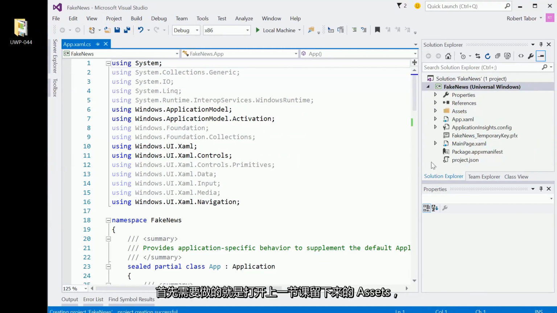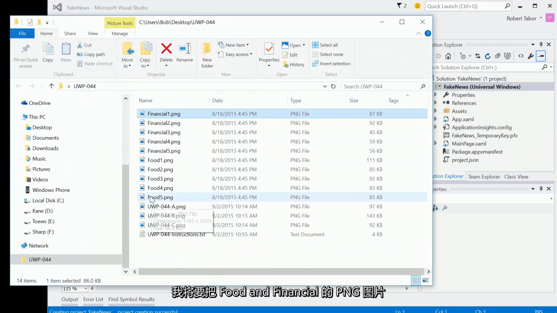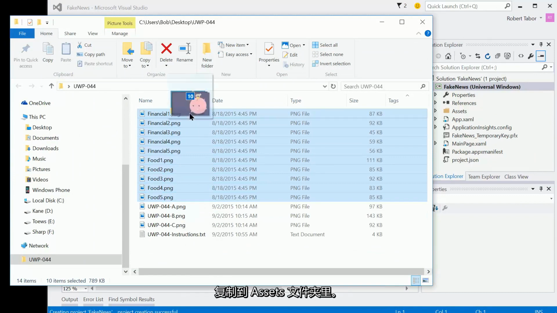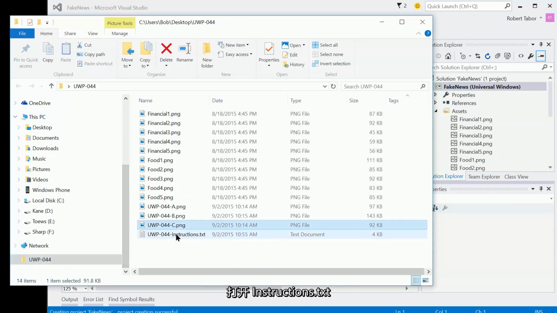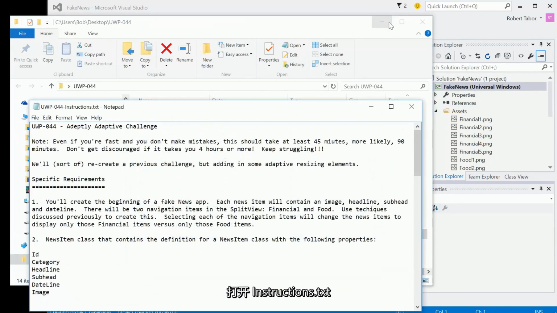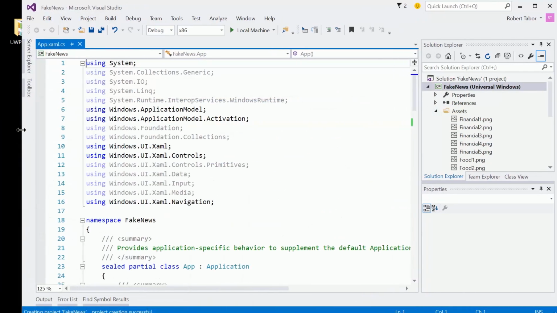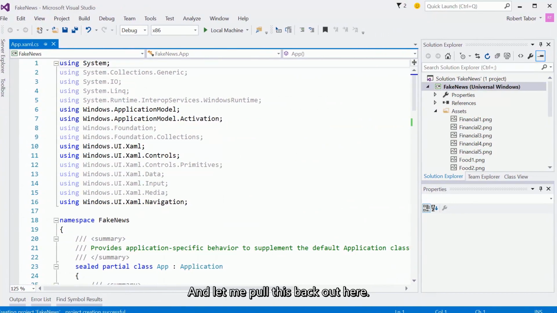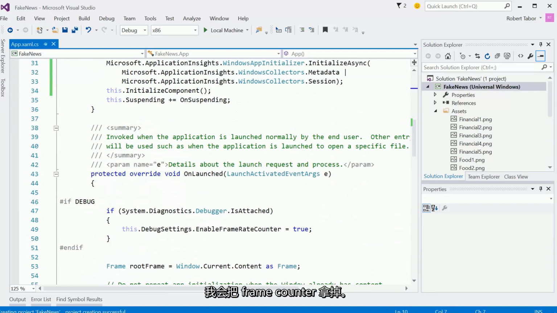The first thing I want to do is open up the assets from the previous lesson. I'm going to copy the food and financial PNGs into the assets folder, so I'm just going to drag and drop them into assets. Great. And while I'm here in the Solution Explorer, I'm going to open up the instructions.txt and keep those around and available. Also, since we're open in the App.xaml.cs, I'm going to remove the frame counter.